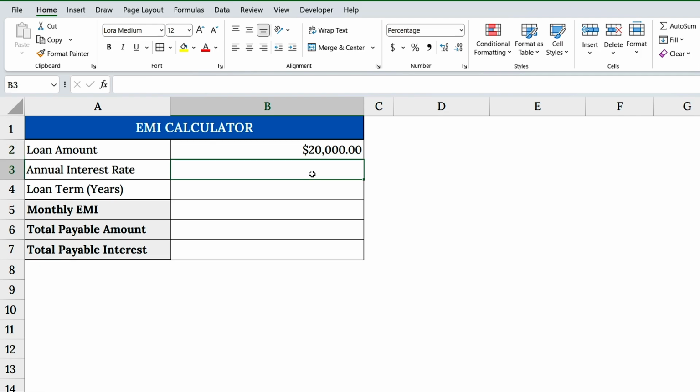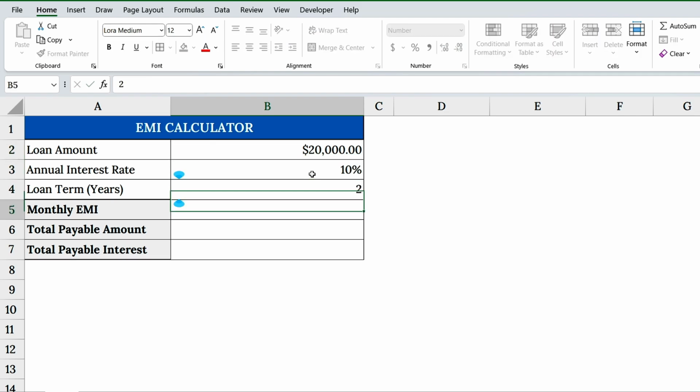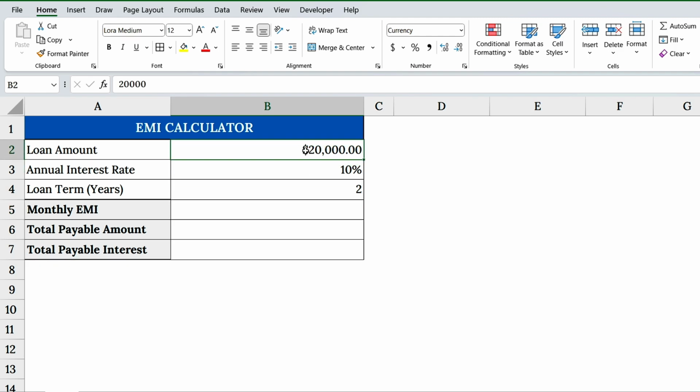Now add annual interest rate 10%. And loan term 2 years. So, we're working with a $20,000 loan at 10% annual interest over 2 years.